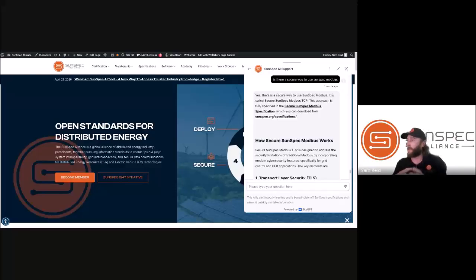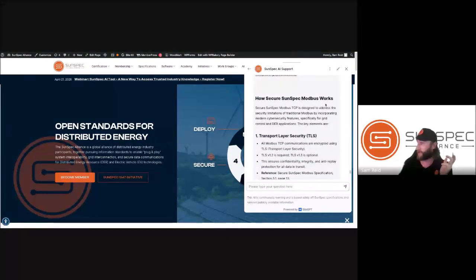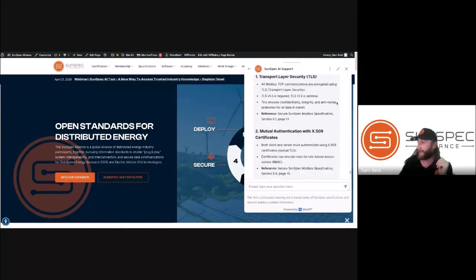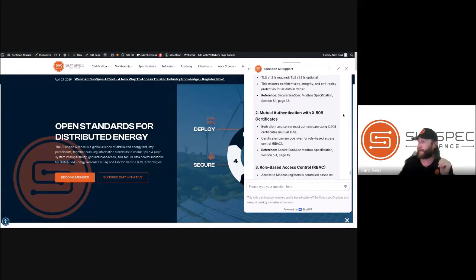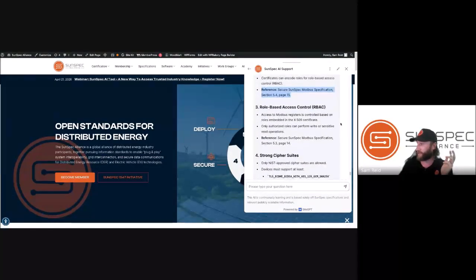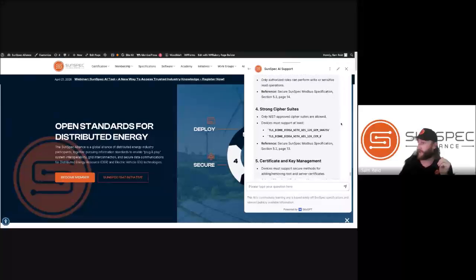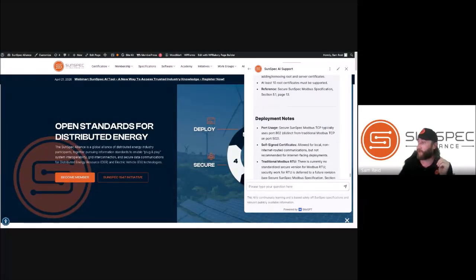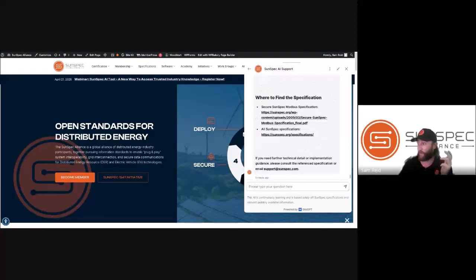All right. It is called Secure SunSpec Modbus TCP. This approach is fully specified in the Secure SunSpec Modbus specification, which we went over a little bit earlier. So it's going to get right back into how Secure SunSpec Modbus works. It's going to go into the transport layer security, mutual authentication, role-based access control. And again, you'll see it's telling you right where it's pulling it from. Section 5.4, page 15. Going to go into strong cipher suites, certificate and key management. We'll go into the deployment notes, and then again, where to find the specification.